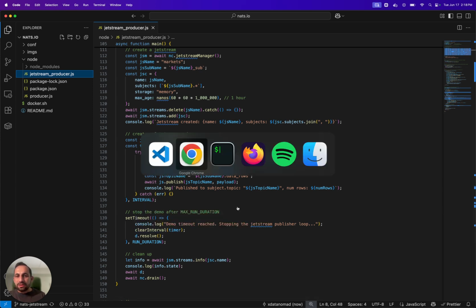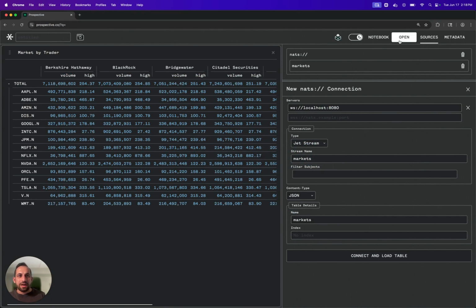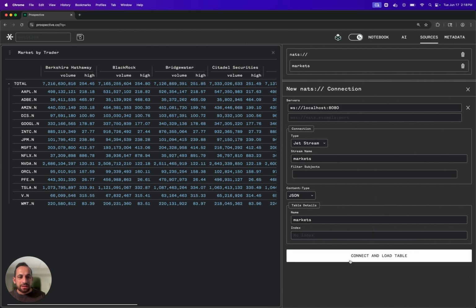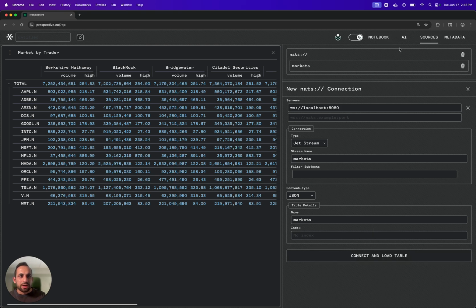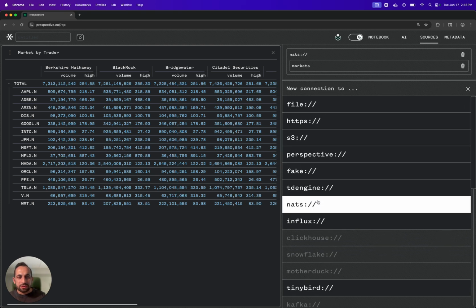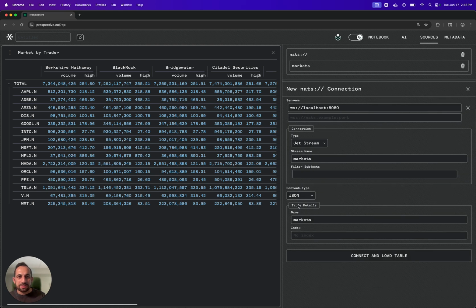So let's come here and look at how we can connect to this in Perspective. Here in the Perspective dashboard, I can go to data sources and create a new NATS.io data source. From the list, I go to NATS, and then I have the ability to connect to regular subjects or JetStream subjects. Here I'm going to choose the JetStream. My WebSockets are already configured correctly.